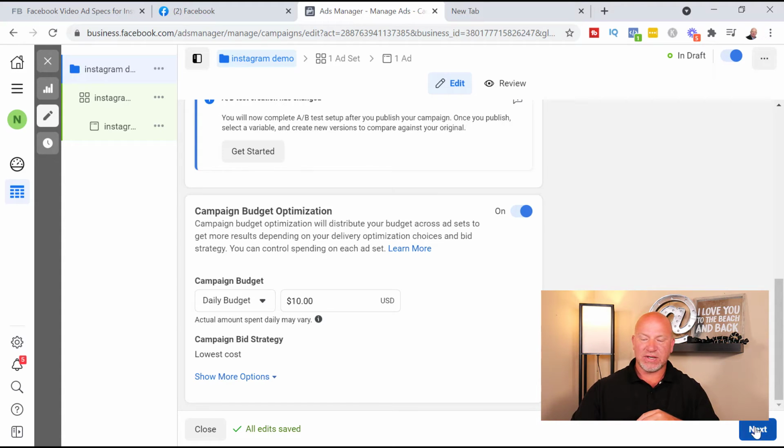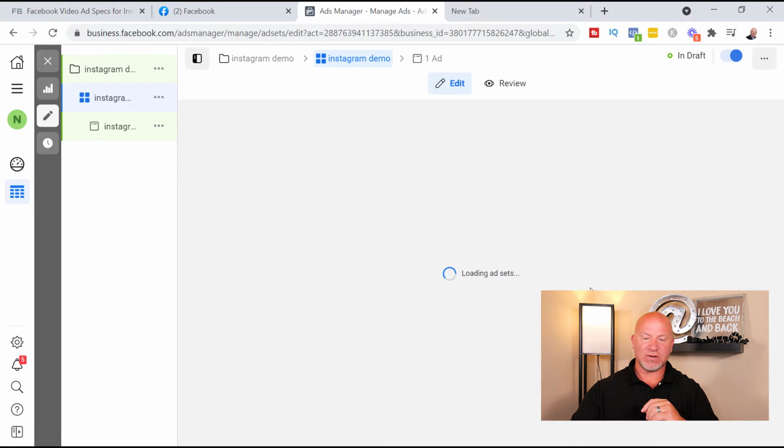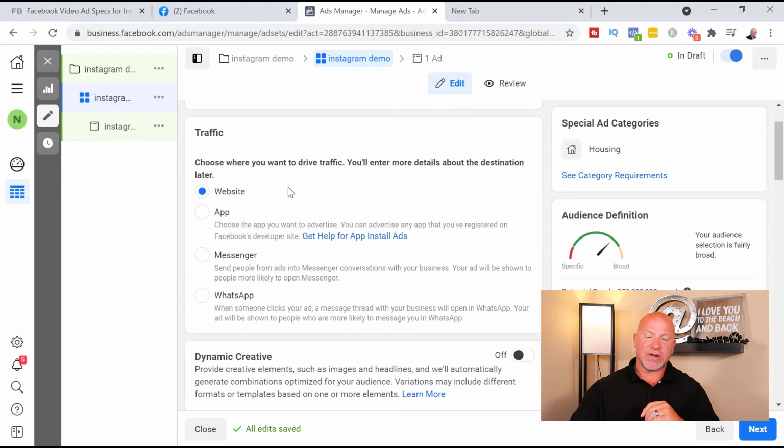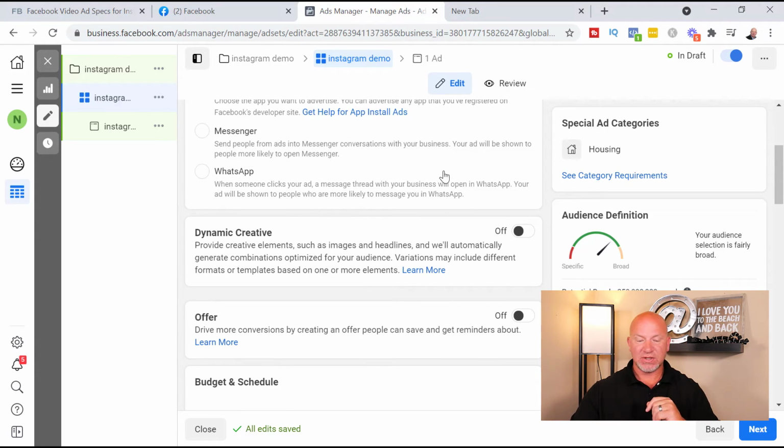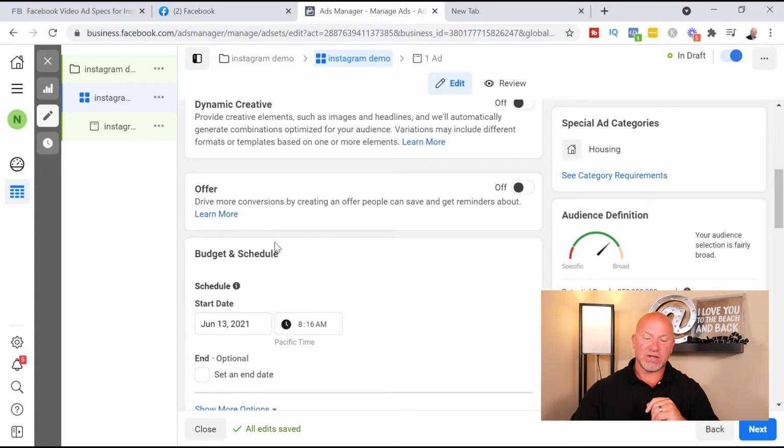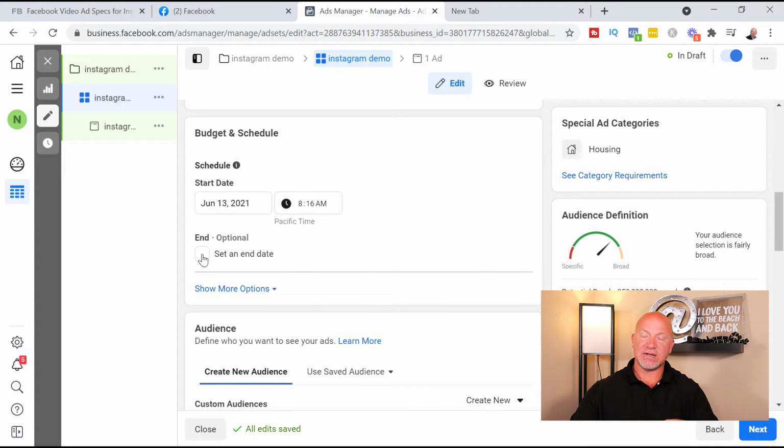So next, you want to hit next, and here we go. So we're going to be driving traffic to a website, not an app. I'm not doing Messenger or WhatsApp. Right here is where you can set a start and an end date if you'd like. I like to just not set an end date, because if it's running real well, you may let it run for a while, just changing the verbiage up every once in a while, right?